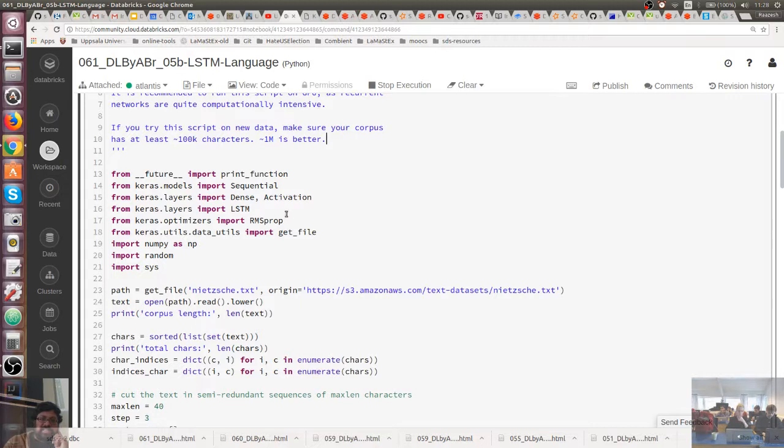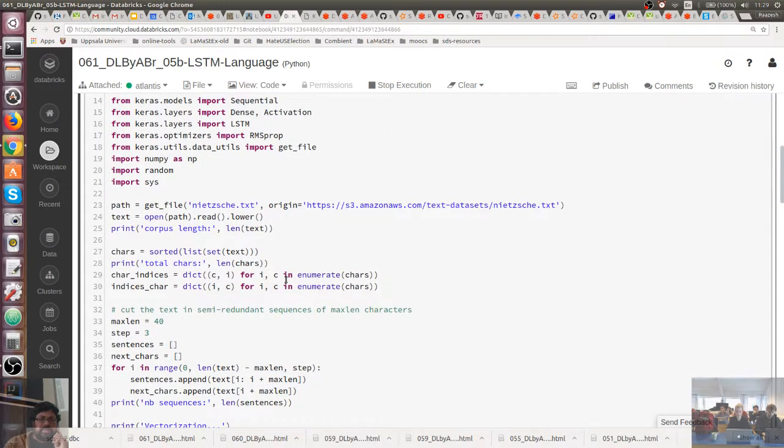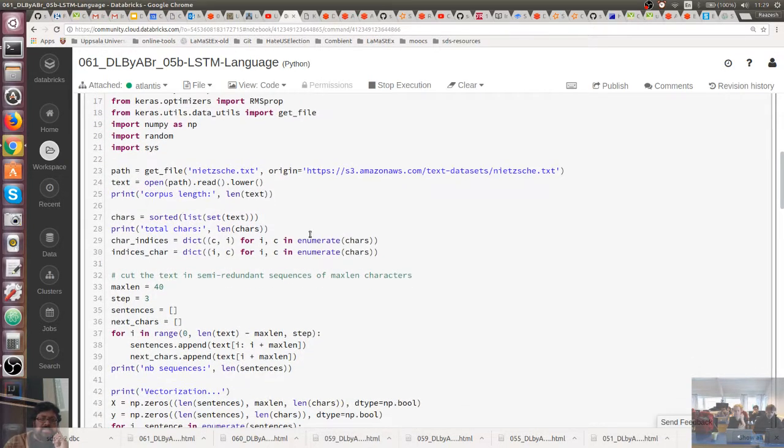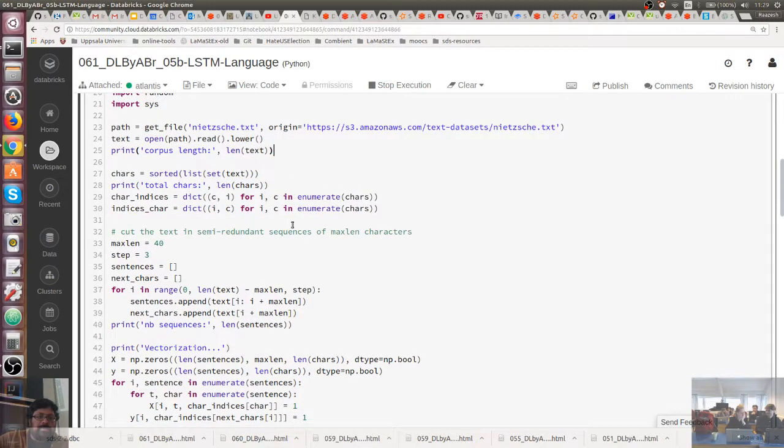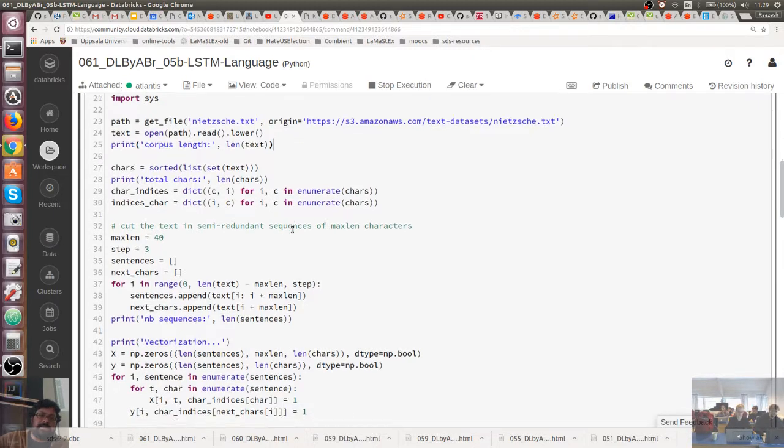Okay, so we import various layers: sequential, dense, activation, LSTM layers, and various optimizations and so on. So here is the text. We're grabbing it from S3 in Amazon, sort of a public grab. And then we're converting it to lowercase and finding out the length of the corpus. And we're doing enumerations and converting characters into numbers.